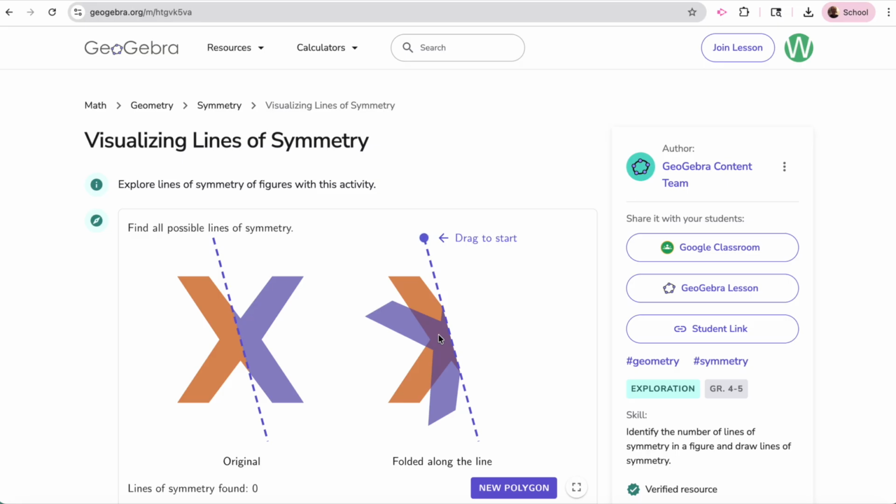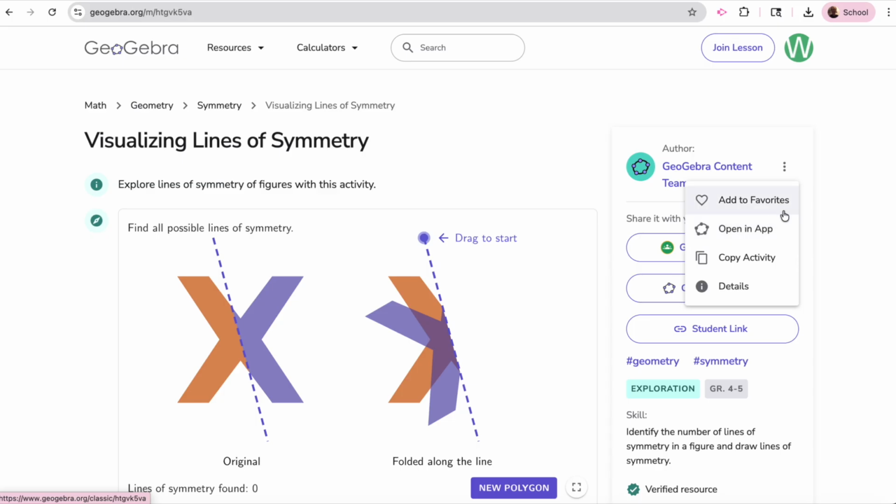And now that I'm on here, I have some additional options. You might notice these 3 dots right next to where the author is. If I click on that, I see the add to favorites button. If you're not signed in, you won't see that. Also, I see copy activity. That will let me actually copy this activity, and I can change the activity itself or the questions after it to personalize it for my particular classroom.